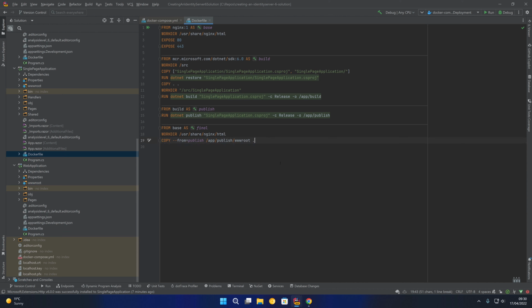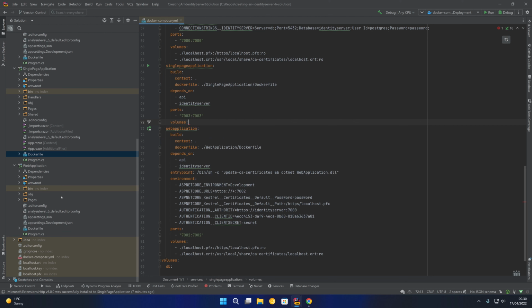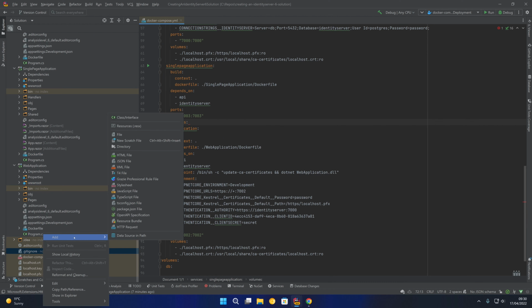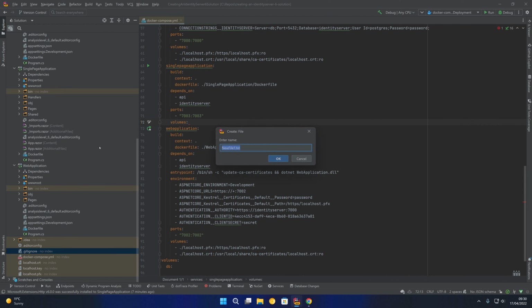And we can then get rid of the entry point because Nginx will simply be running in the background for us. So that is our Dockerfile updated. And because I'm using Nginx, I just need to add a configuration file for Nginx.